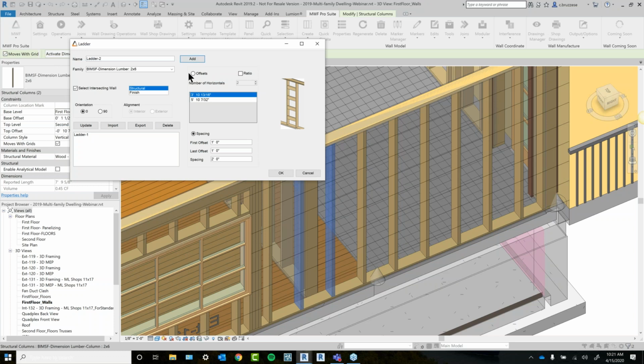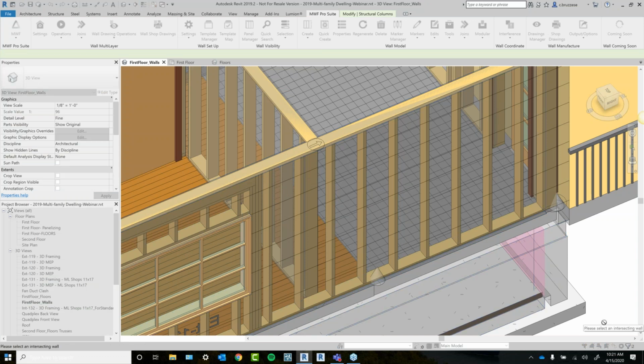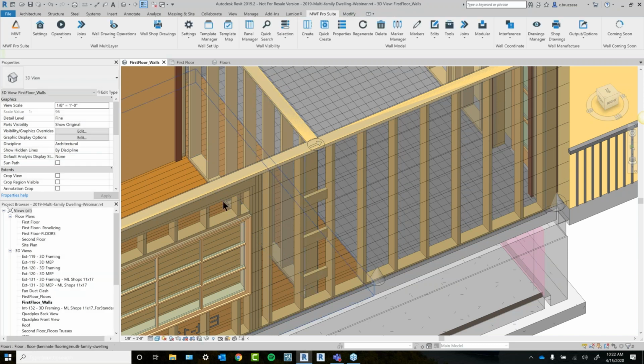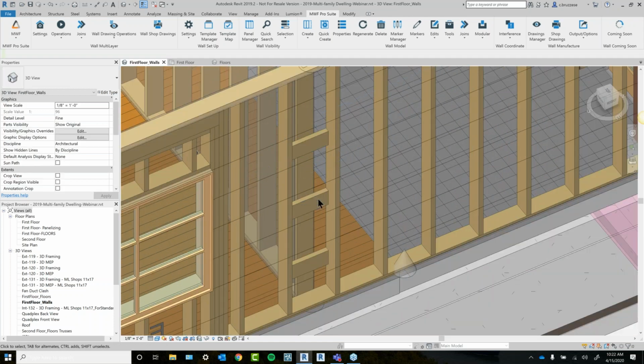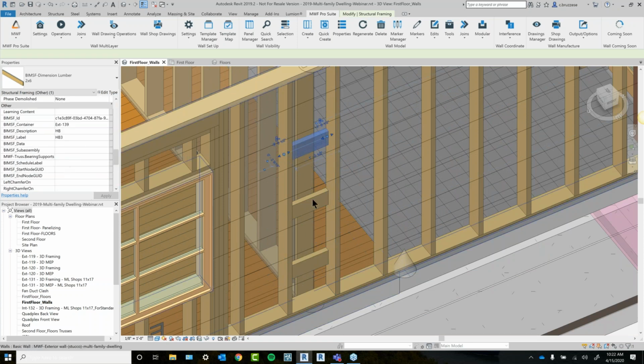So I'm going to go ahead and hit add. I'll have this option now. And once I say OK, it's just going to prompt you to grab the intersecting wall. And once that's done, I've got my ladder joint already set up. And it's basically placed those automatically.